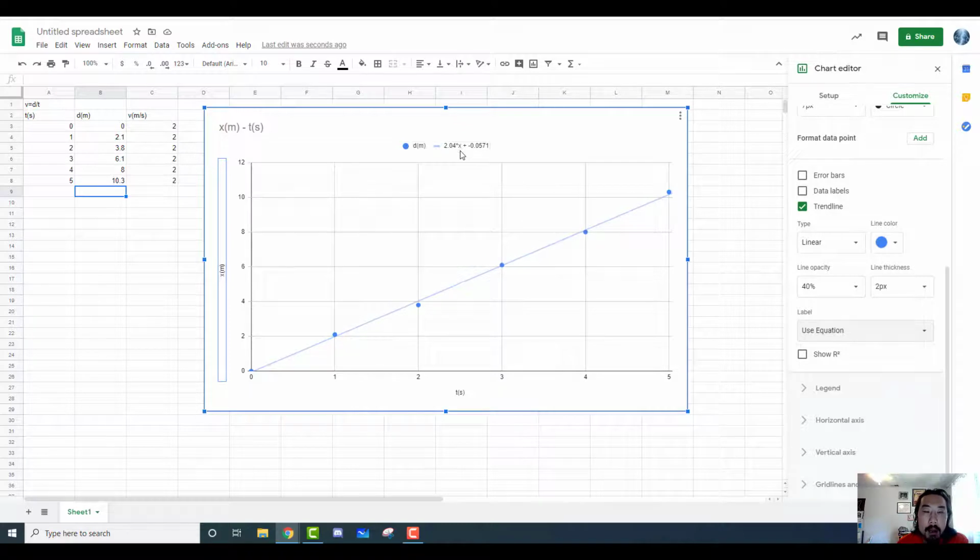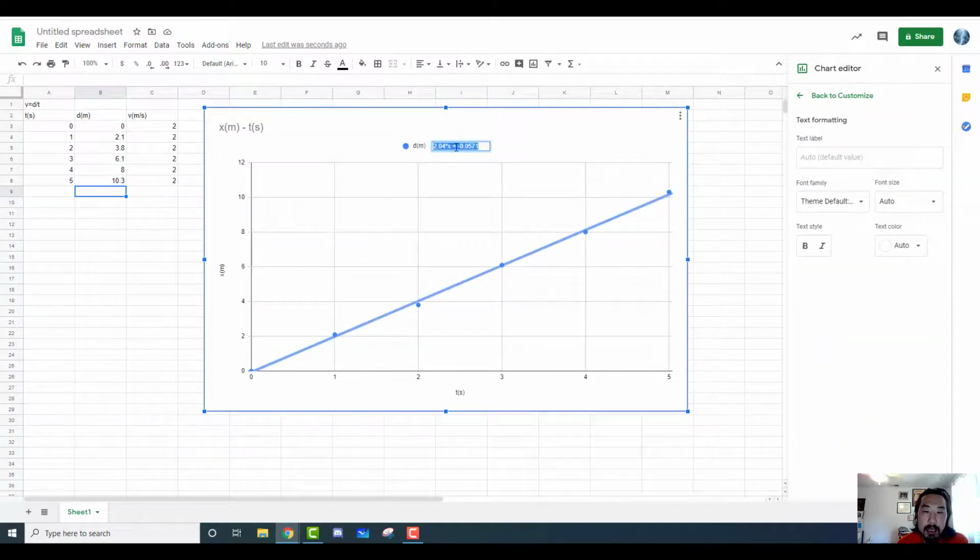In order to make this a little more clear, I'm going to double click it so I can rename it. I'm going to say that this is y equals 2.04x plus negative 0.0571, which is basically 0. I'm going to call it 0 because that's what we started off at. Okay, and that would be my trend line equation.